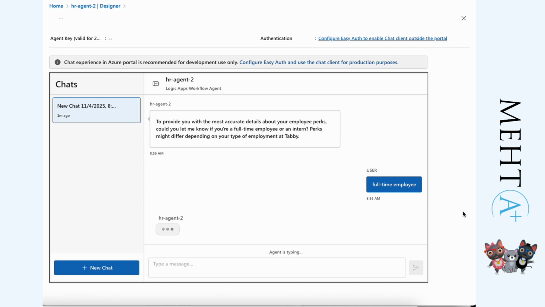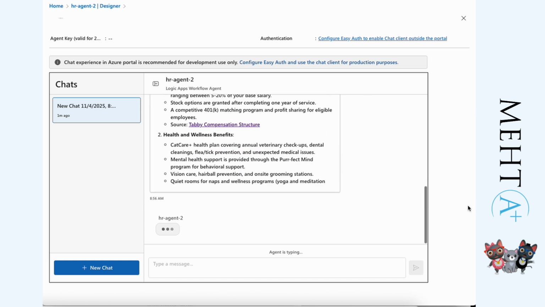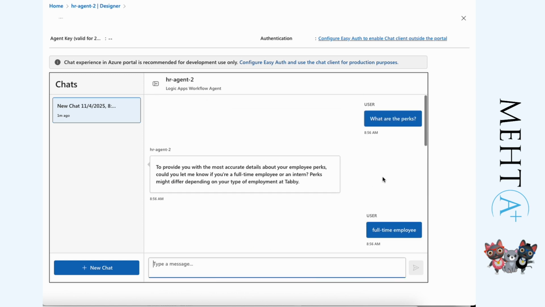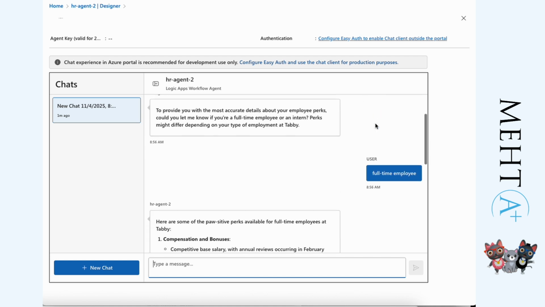And Logic Apps has done the heavy lifting for you, right? It has full context and history. So it knows that you're a full-time employee who's asking about the perks for Tabby. I didn't have to do anything other than, of course, set up the workflow. So let's see now what the answer is.